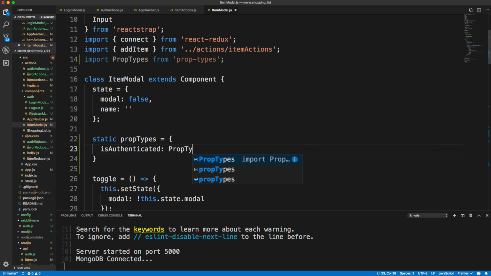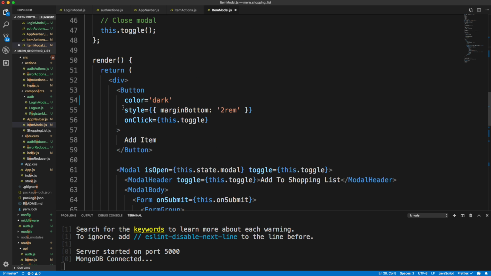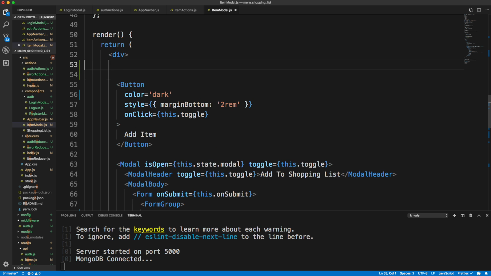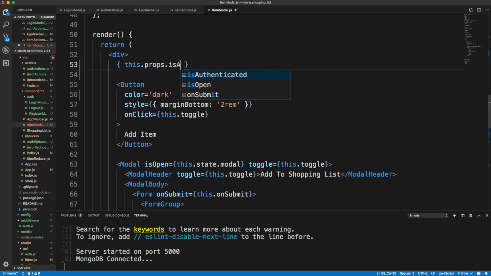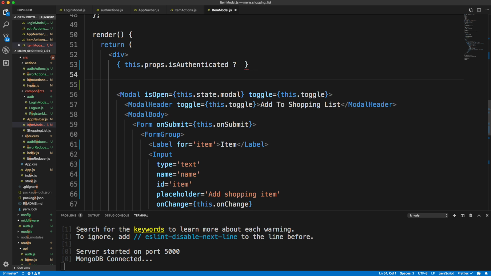Authenticated, set that to PropTypes.bool. Now we only want to show the button if we're authenticated. So I'm going to go down into the render where we have this div, and right within this div I'm just going to put a ternary here, and we're going to say if this.props.isAuthenticated, then we want this button to show. So I'm going to just cut that and put that right here.